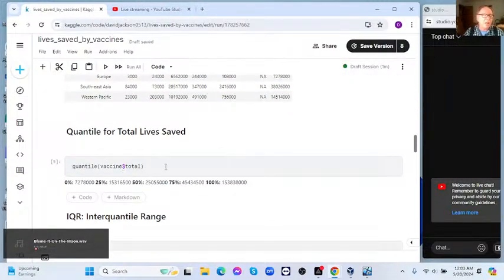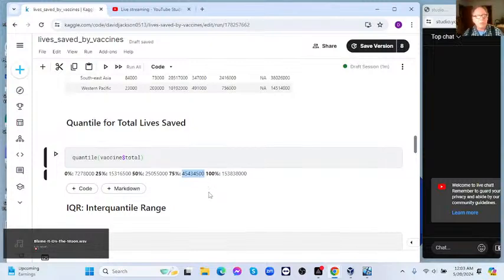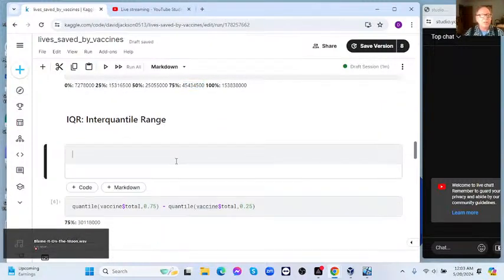Then we're going to calculate the quantiles for the total column. Okay, so we've got a nice big spread here. You could say 72.12345, 72 times 10 to the 5th maybe, or something like that. Here's the 25th quantile, the median value, and the 75th quantile. And the interquantile, I don't know why that's there. How do I get rid of that?